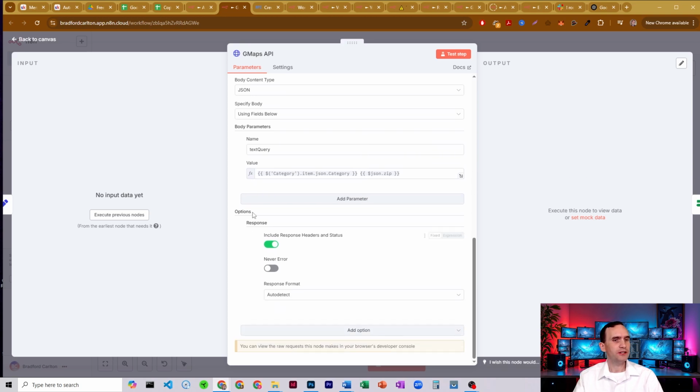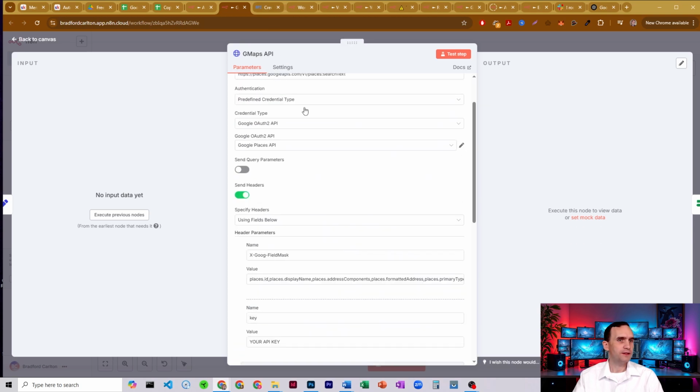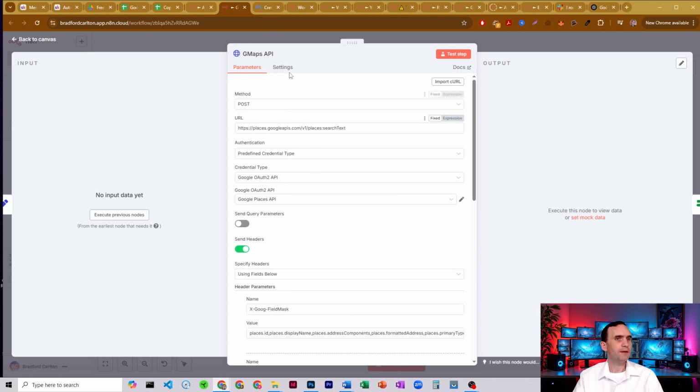And then we also want to make sure we have additional options. Include response headers and status, turn that on. Never error, turn that off. And response format, make that auto detect. All right, now let's talk about the OAuth 2 as well as the API key.